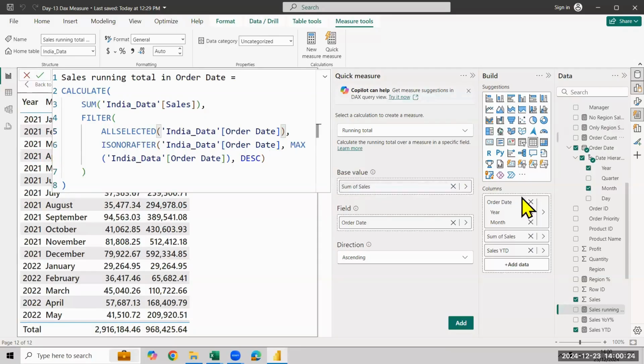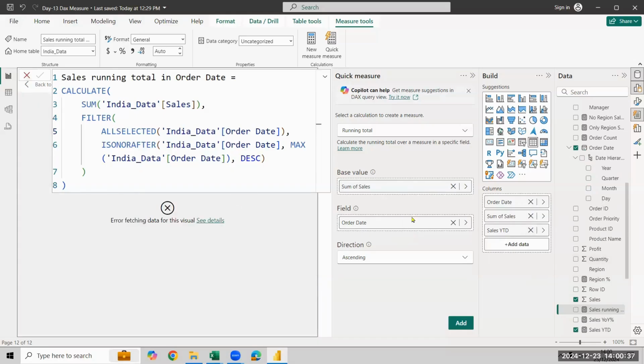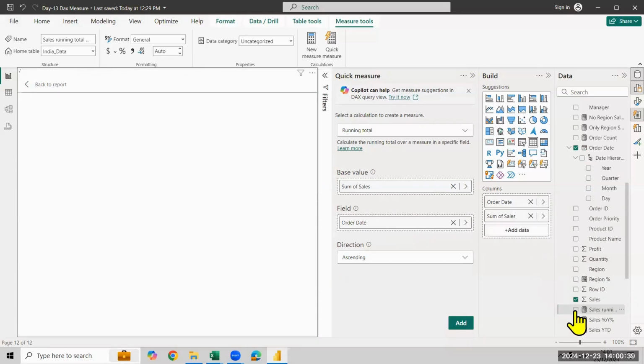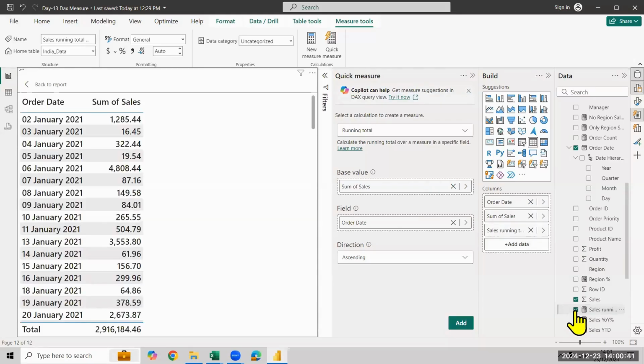If you don't want to do this, fine. You can simply come here, right click, and select order date. You should not select date hierarchy. Got it? You will select order date. Either way you can do. Now I'm doing order date. Once I have done this, I'm taking here sales running.